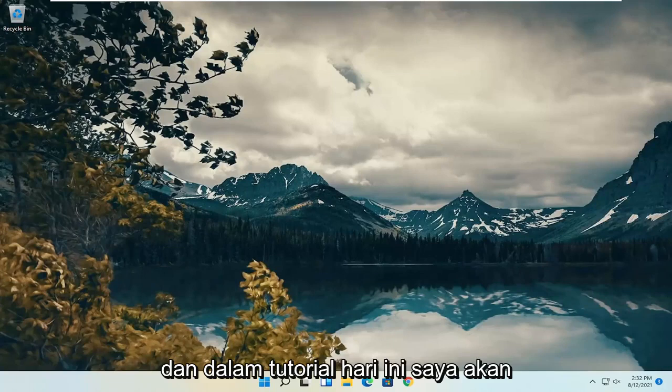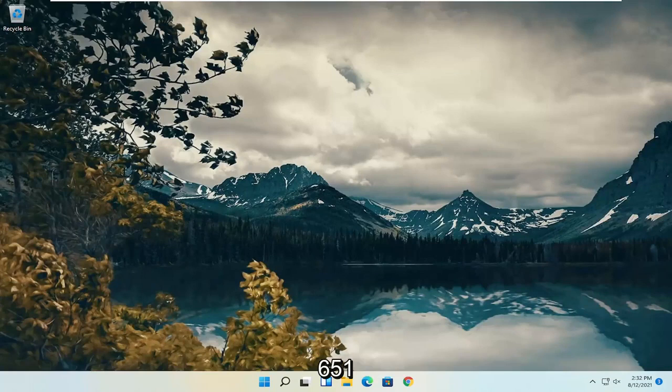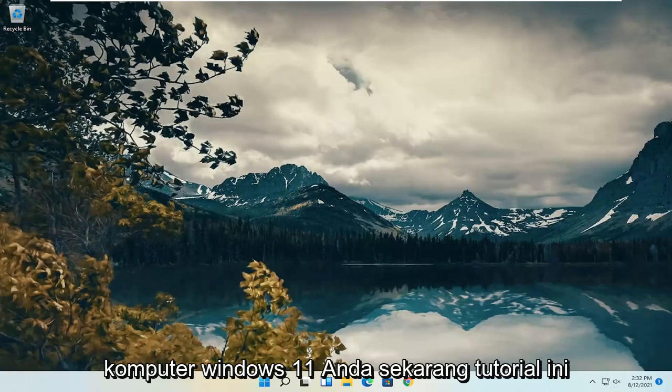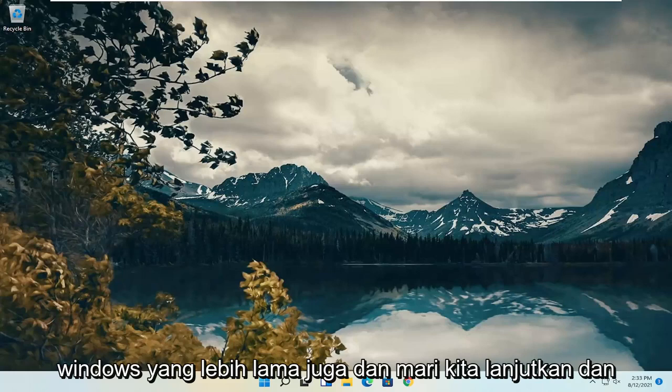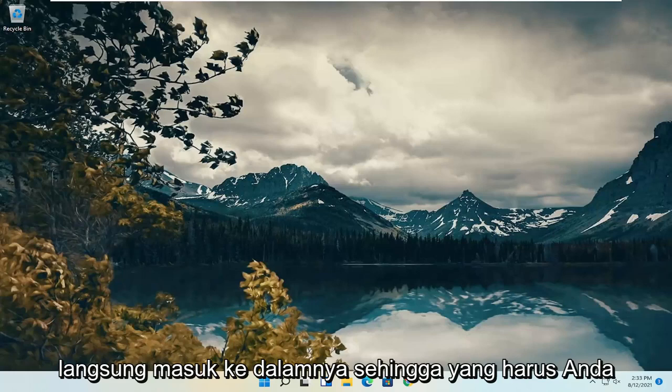And in today's tutorial, I'm going to show you guys how to resolve the error code 651 that you are experiencing on your Windows 11 computer. Now this tutorial will apply for earlier versions of Windows as well. And let's go ahead and jump straight into it.